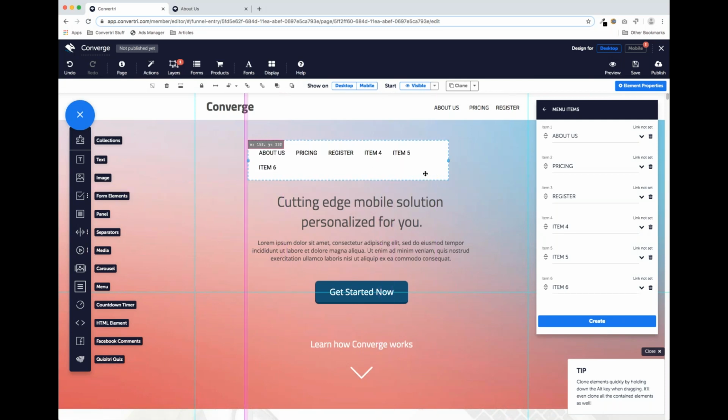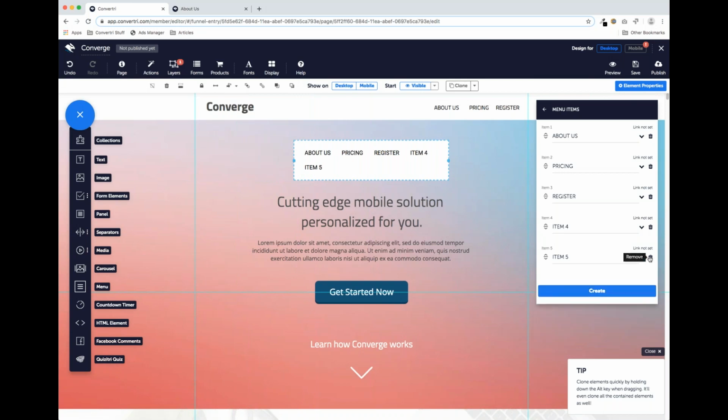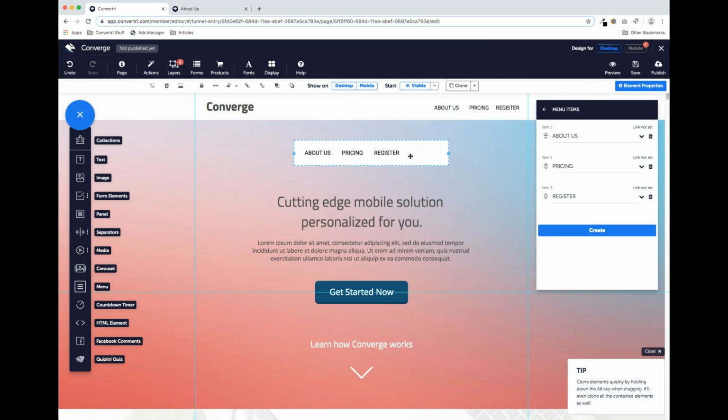You can also change the size of it. You can make it wider or smaller depending on the size of the menu you want. So we just want those 3, so we'll get rid of those items.